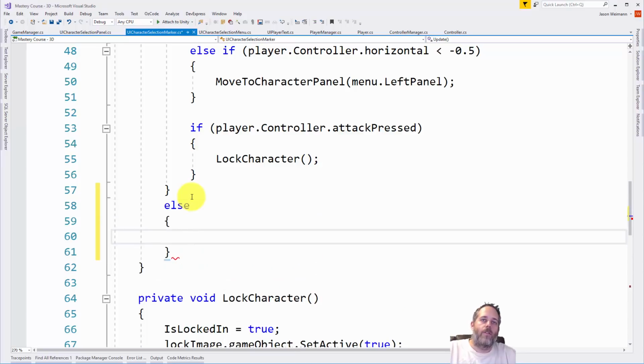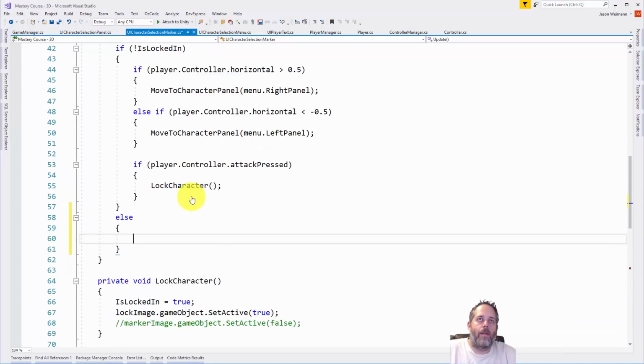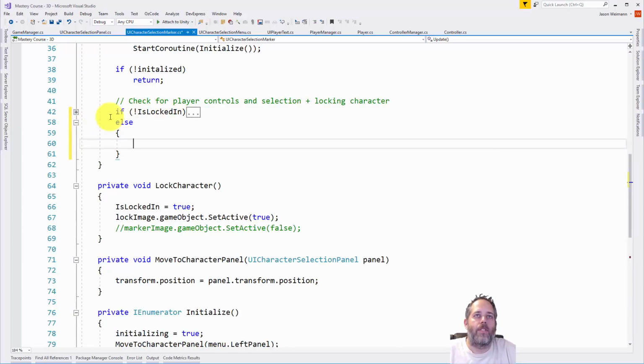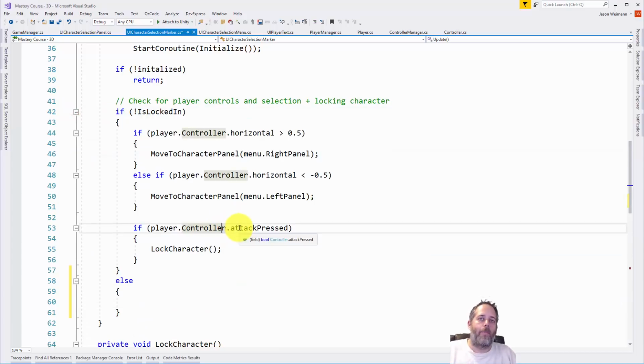else. So this would be, let's just zoom out a little bit. So here I'm checking if I'm not locked in, I do whatever's in there. If I am locked in, I want to check for the attack button being pressed again. So just copy that.